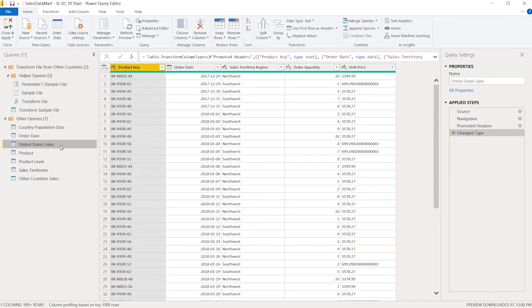I'm going to click on the United States sales query because I want that to be my primary. I'm going to go to the Home tab. On the far right hand side of the screen, you're going to see a group of commands called Combine. I'm going to go to append queries, click on the drop down box right next to it, and choose to append these queries as new. So I'm going to create a brand new query by appending these two queries together. So I'll go append as new.